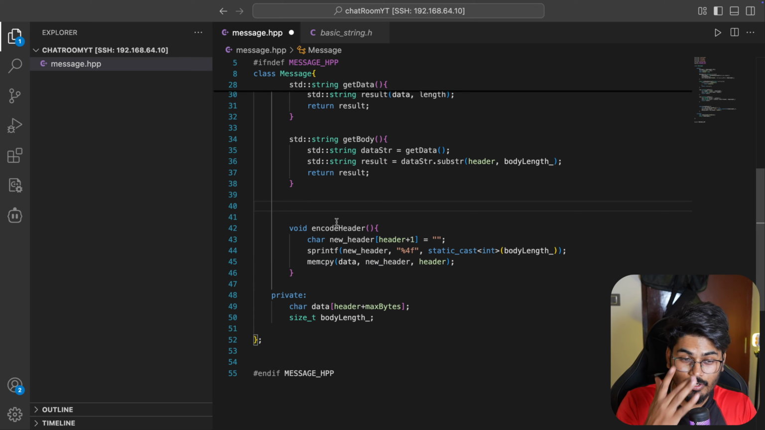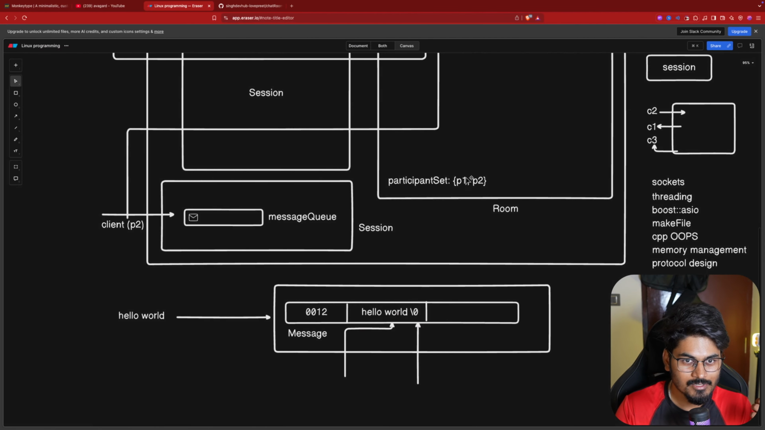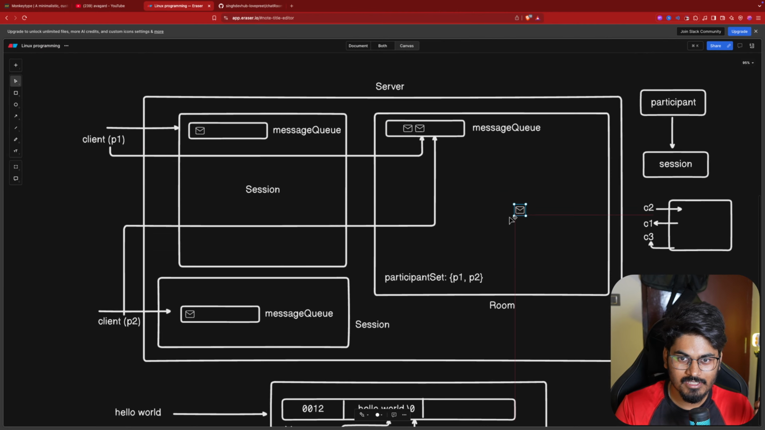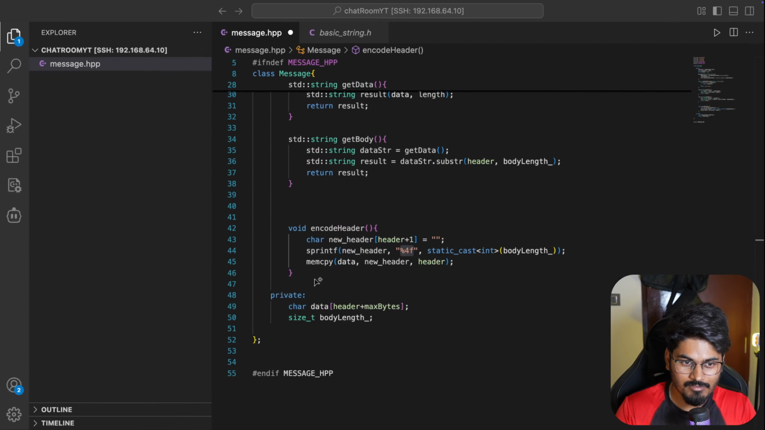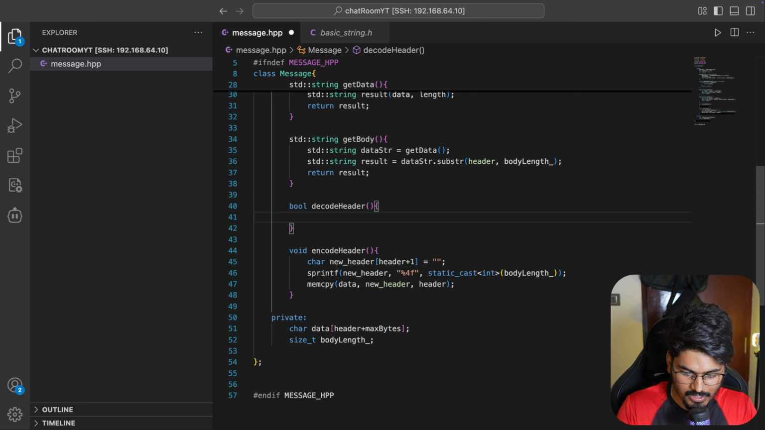Whenever our client is sending a message to our server, we are encoding the message into our protocol. That's fine, my server is able to understand this message. But whenever we are writing this message back to our client queue, we have to make sure we are sending the raw data back. So we should have something like a decode header. Advanced encoding you can also use, though we didn't use it.